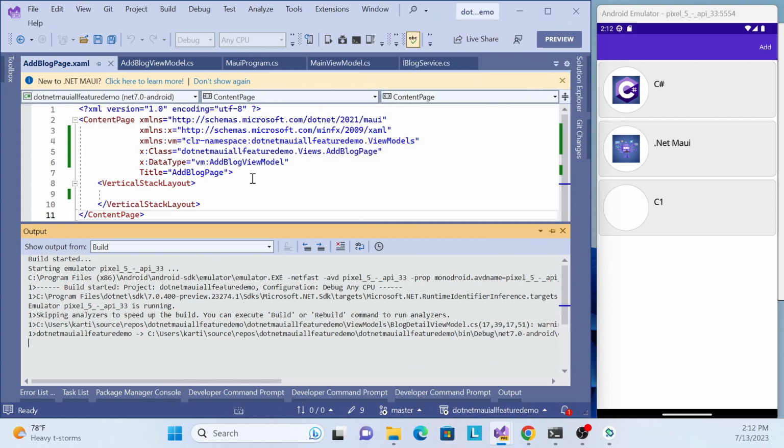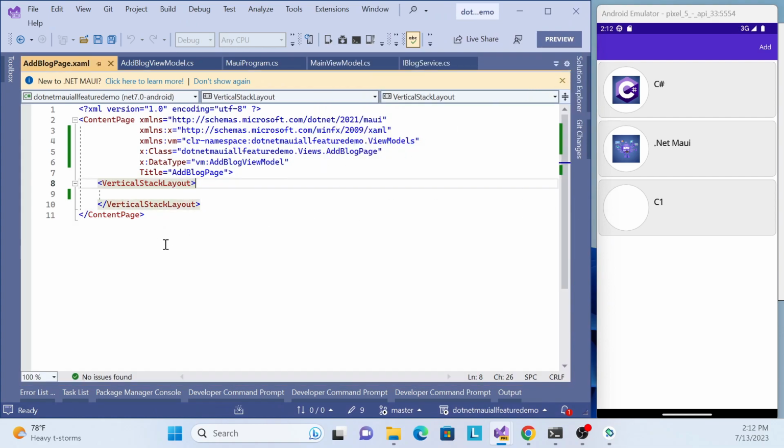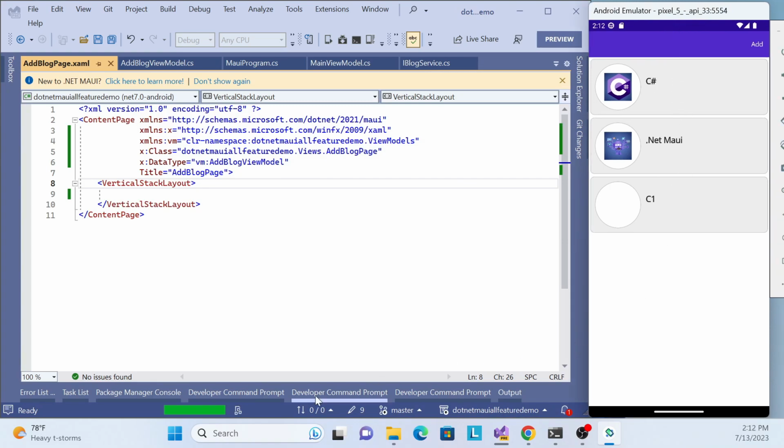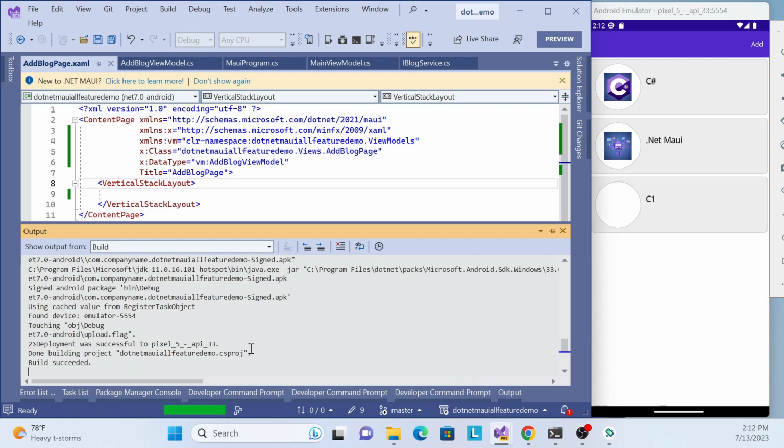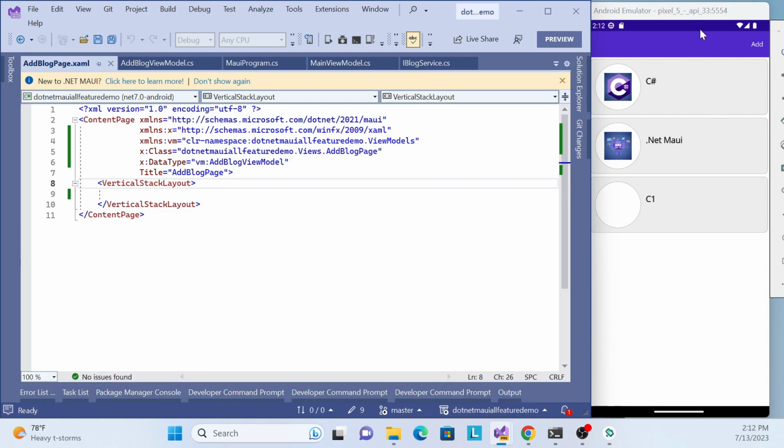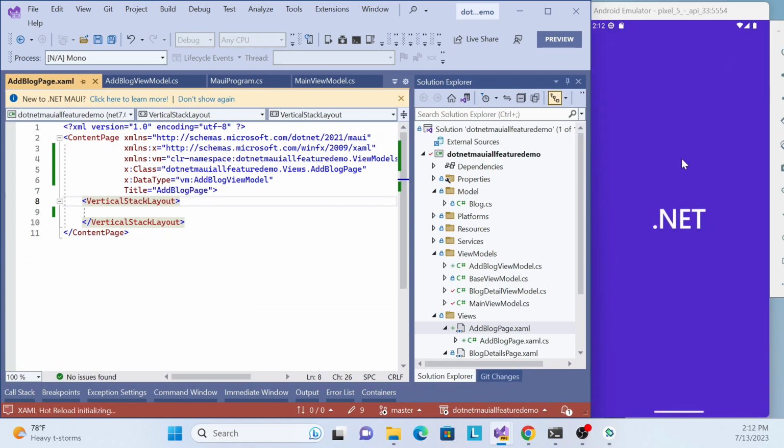Okay, this is fine. So this is our application, and if you go to add, okay, no, this is the old one, this is not our one. So let me build and deploy and run the application. And if I remove this one, see, this is our one.